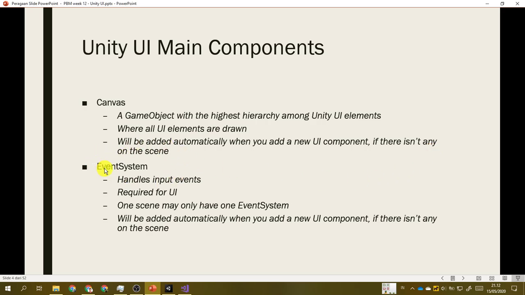And then the second component is the event system. This handles the input events, and it is required for the UI. So please don't delete this event system. If you happen to delete your event system by accident, you can undo it, or if you can't, then please add an event system. Keep in mind that one scene may only have one event system. This is the very same as the canvas. If you don't have any event system in your scene, then it will be added automatically when you add a new user interface component.